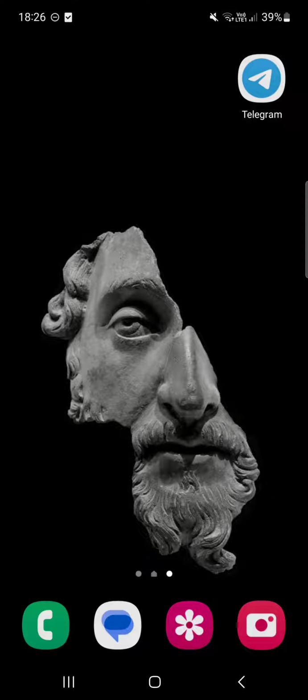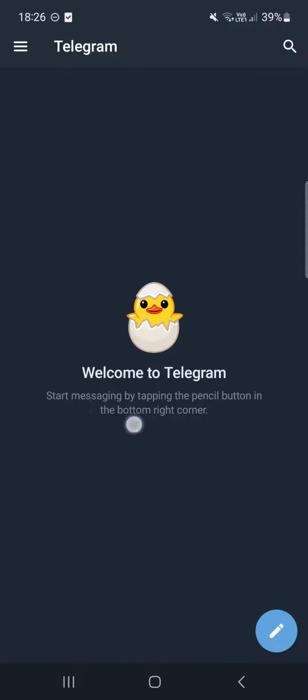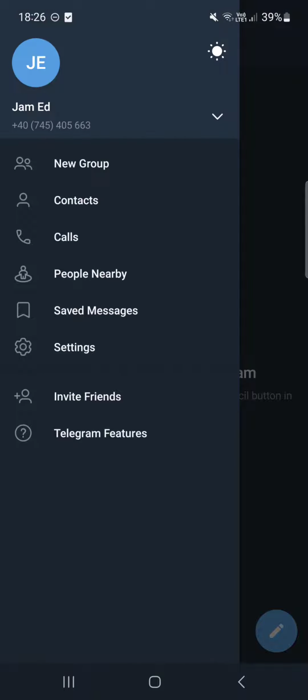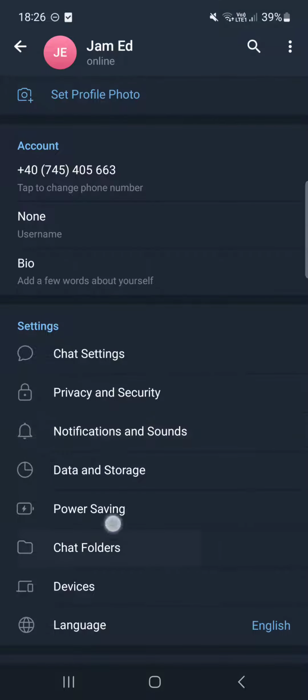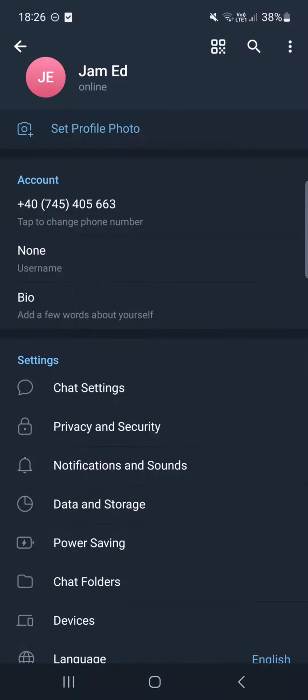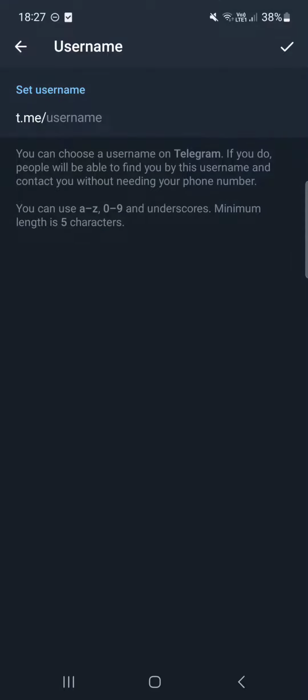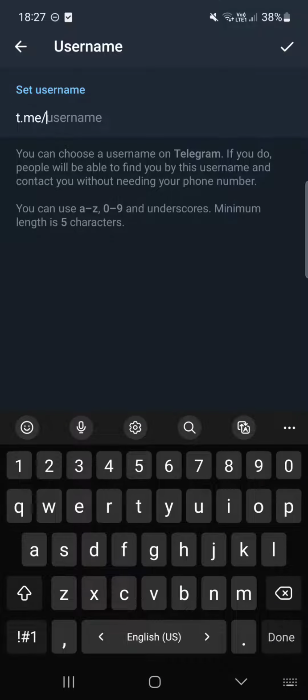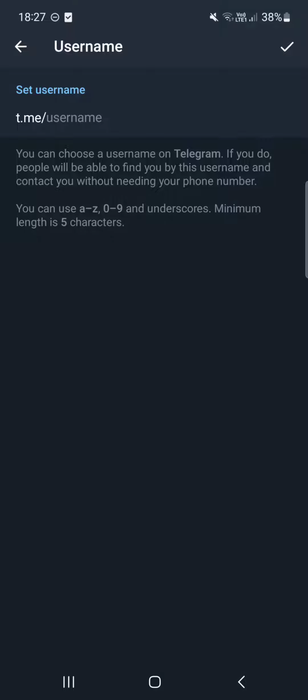First we have to open up the Telegram app, and here it usually opens up in the messages menu. We can either swipe right or tap on the three lines in the top left corner. Here in this list we tap on settings, and in the settings menu at the top there's this little username button in the account section. We tap on it, and here we can set our username that we would like to display in the app.